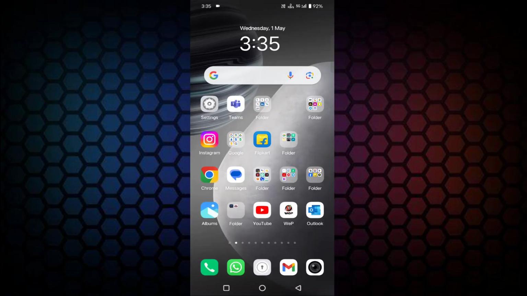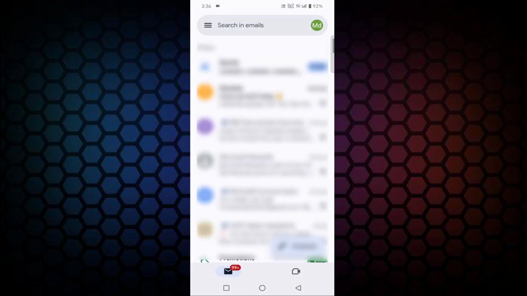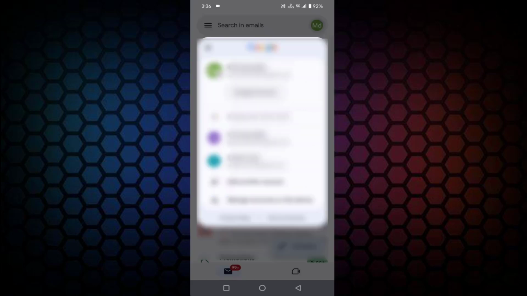Guys, if you want to log out of your Gmail account from your Android phone, then I will show you a simple method of how to do this. First of all, you have to open your Gmail app. After that, in the top right corner, you will find your profile icon. You need to tap on that.